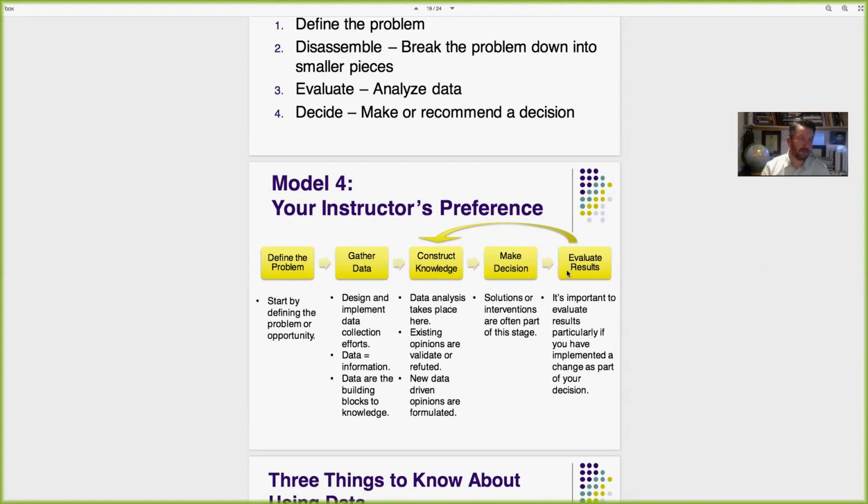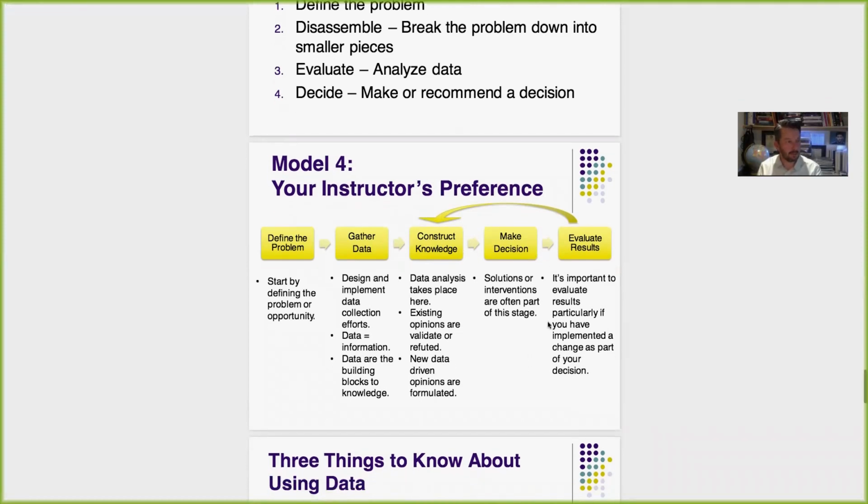And then you evaluate that decision that you made based on that knowledge. By the way, it's cyclical, so you can go back and construct new knowledge, make different decisions, or adjust your decisions based on this process. This is the process, for the most part, that we're going to get into in the last half of this course, which is the performance analysis or the needs assessment approach.